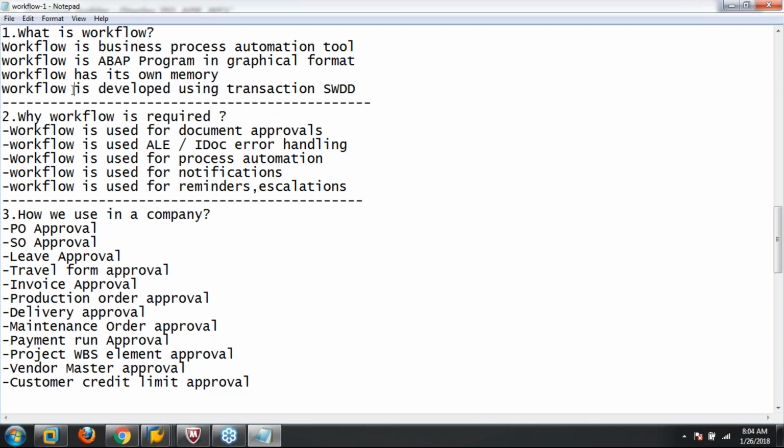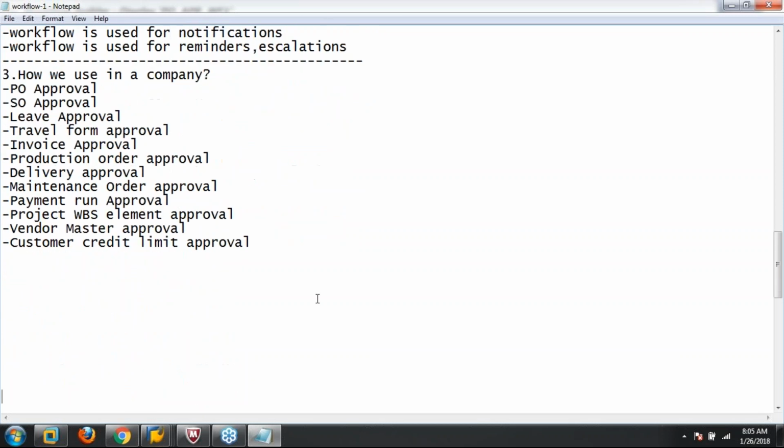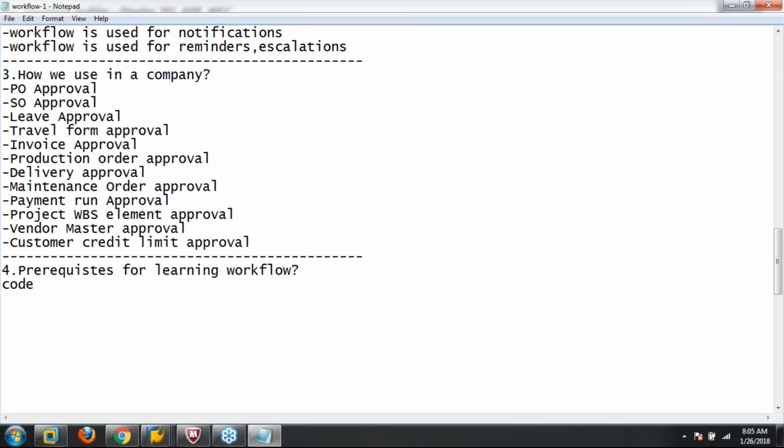Apart from this, what is the next question you had? What are the prerequisites to learn workflow? Let me go for this. If you want to learn workflow, normal ABAP is sufficient. Core ABAP, no need of OO ABAP. Core basic ABAP is sufficient.